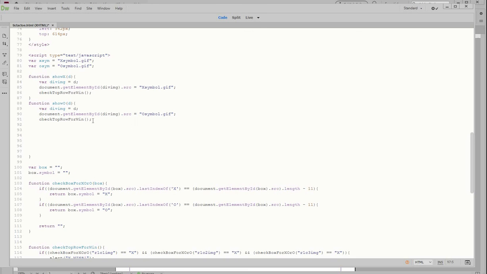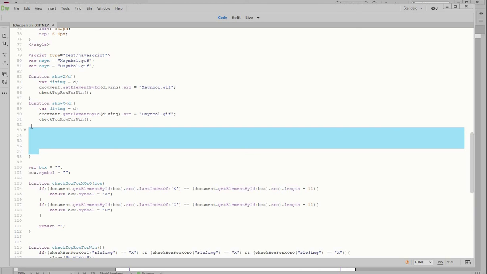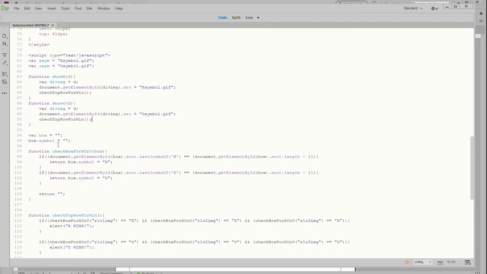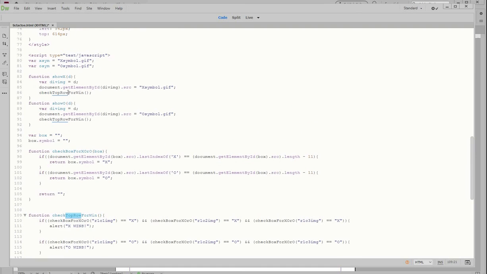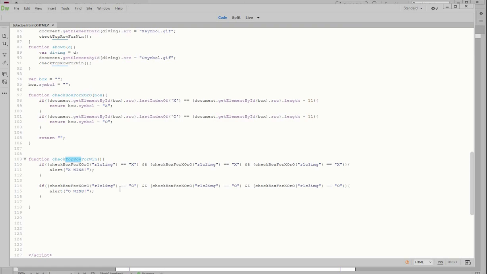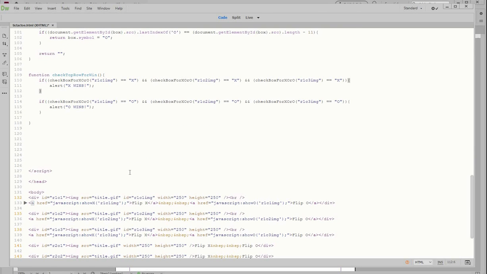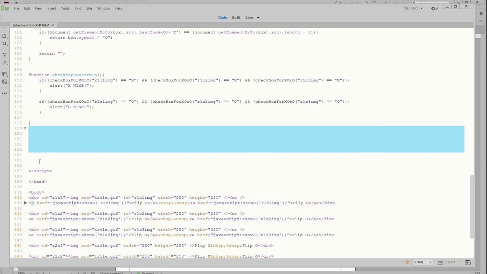Okay, if you don't want a long list of calls, you're going to have to put all the ways to check into this one function right here, which is kind of funny because it's called check top row for win, but you could change this and just say check for win. Okay, you can just take those words out and say check for win. Now be sure you change this up here to call the right name. Okay, and then you're in pretty good shape, I think. Okay, all right, so that's what's going on here.